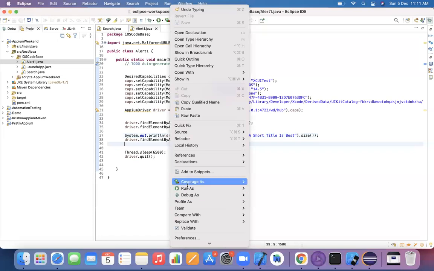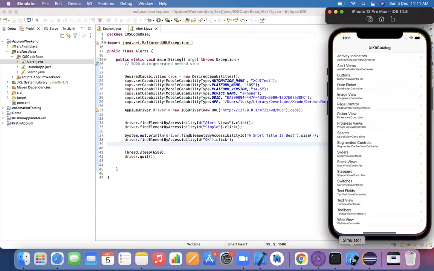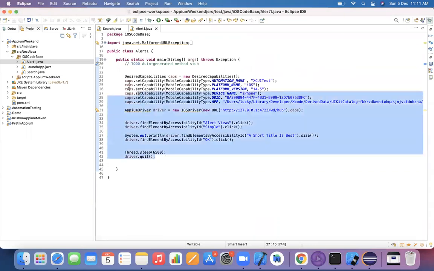That's fine. Let me rerun my program and check whether it performs a click operation on that OK button or not. Alerts view, simple. It clicked on that. Perfect. Done the deal. So this is the way exactly how we can handle these alerts. Any questions for me on this?